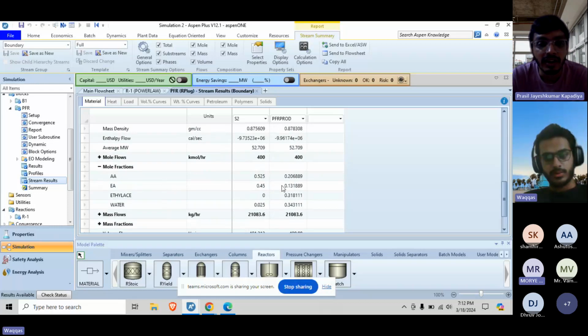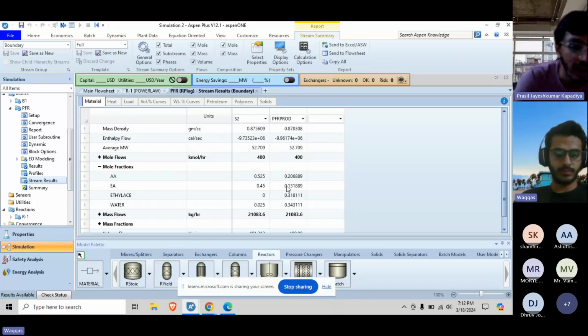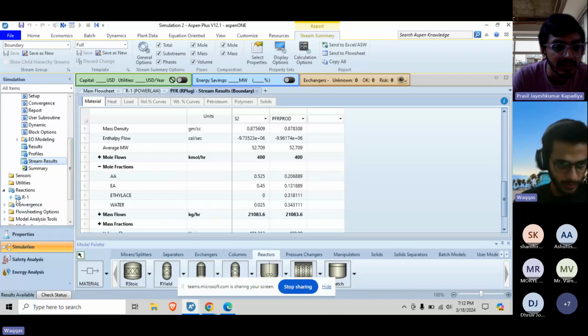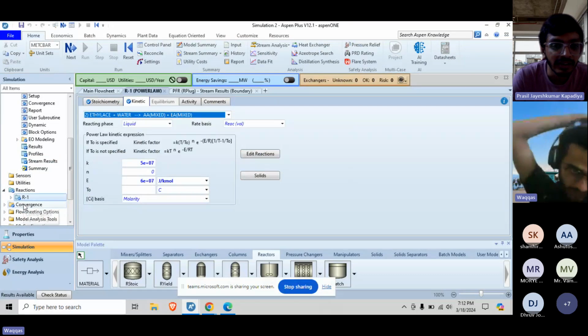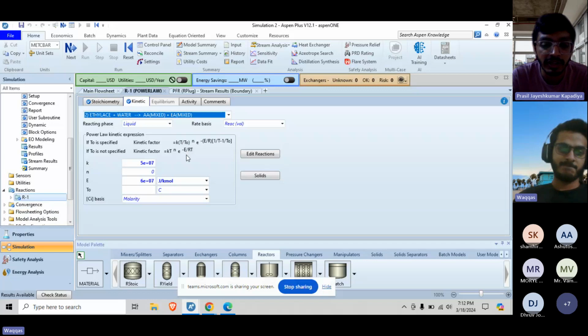We have been told that the reaction is first order with respect to reactants, right? Wait, I'll show you. Can you go to the reactions? Yes, R1. Here you can see that if T naught is specified, the kinetic factor is equal to K into T by T naught raised to N. That N is not the order of reaction. That N is the temperature dependence term. So that is different from the order of reaction. So we are not supposed to take N equal to 2.